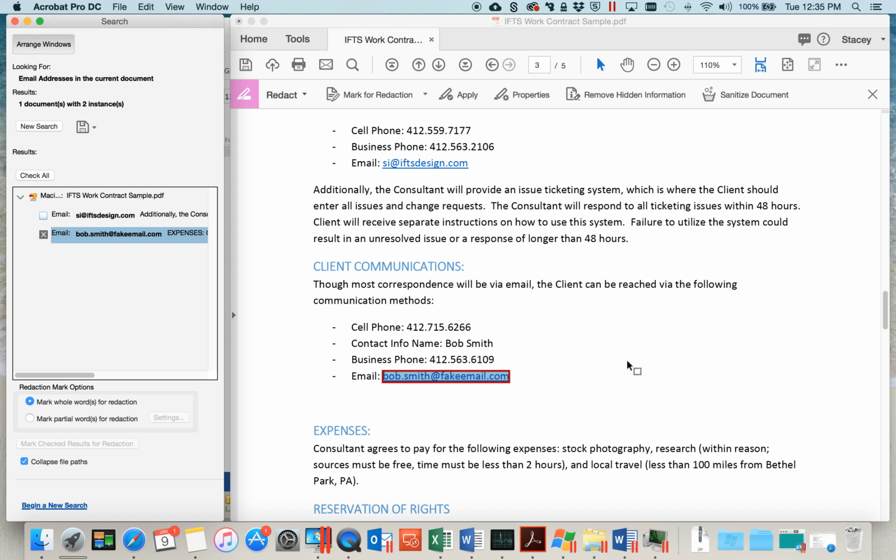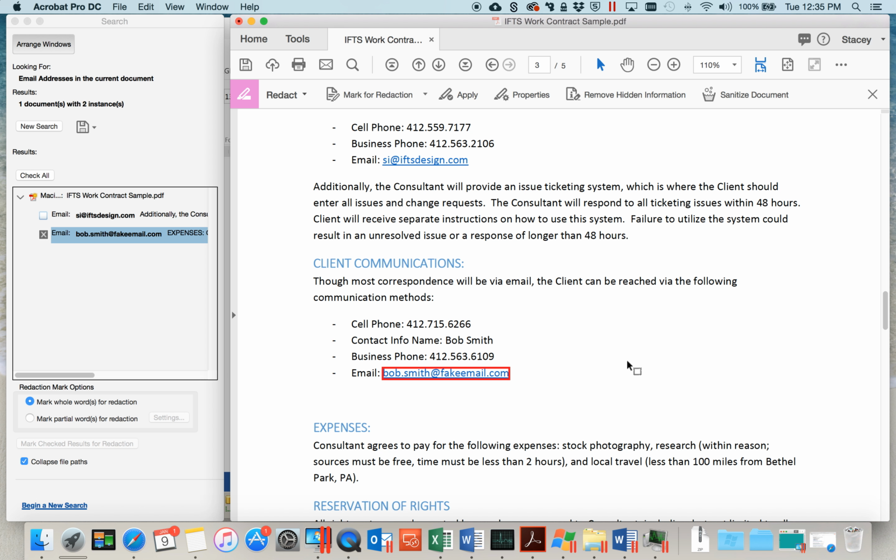As you can see, it has come into the document, and now because it's outlined in that red box, you know that it's marked for redaction. Also, if we hover over it, you can see a preview of what it will look like when it is redacted. To apply those changes, click on Apply.